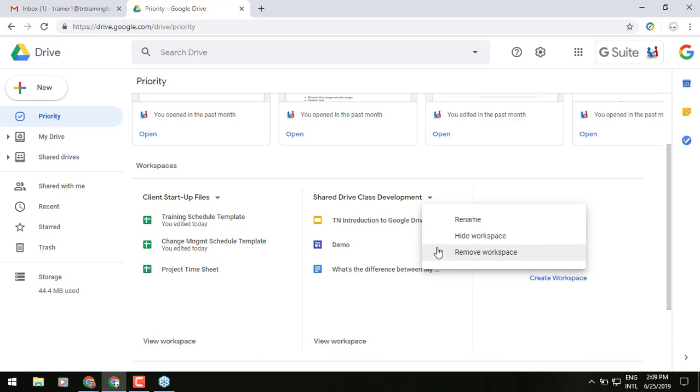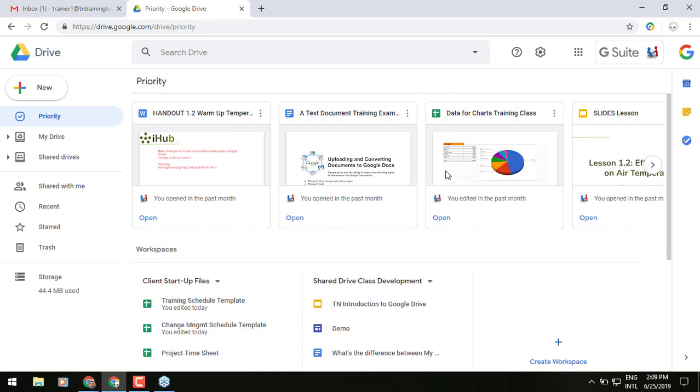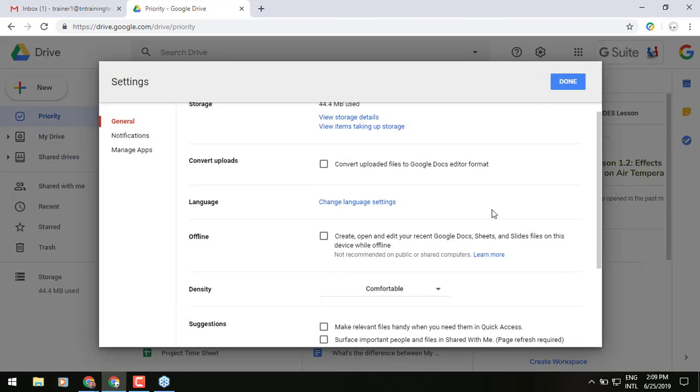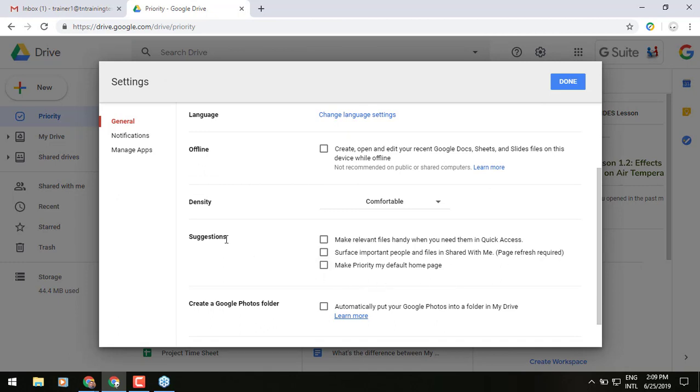So that is how you can work with, and that's actually how I work with this priority workspace all the time. Now I've got one additional bonus and benefit for you when you're working with these priority pages, and that is if you go to your gear icon in the top right of our screen, go to settings. Another cool piece that they have added is underneath suggestions, which is on your very first page of settings, the last setting down at the bottom of that grouping, you'll see that there is an option to make priority my default home page. So what that does is whenever you open Google Drive up, it automatically opens up that priority page as its home page.